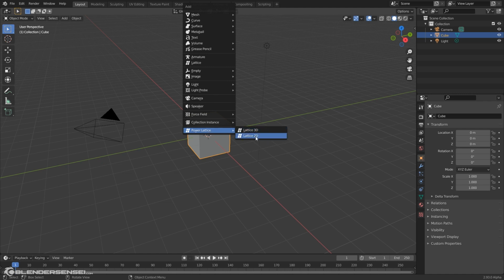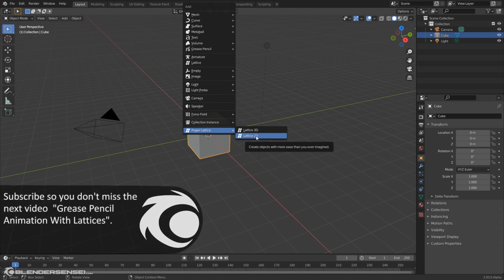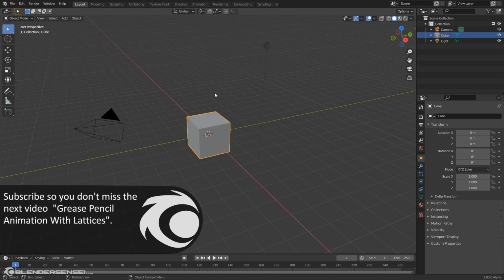So you can use either a 2D or 3D lattice on any kind of object, but the 2D lattice is especially set up for grease pencil. And I think we're gonna go ahead and save that for another video coming up soon, because there's a lot of really awesome stuff you can do with lattices and grease pencil animations. So I think I'm gonna save that for a separate video.